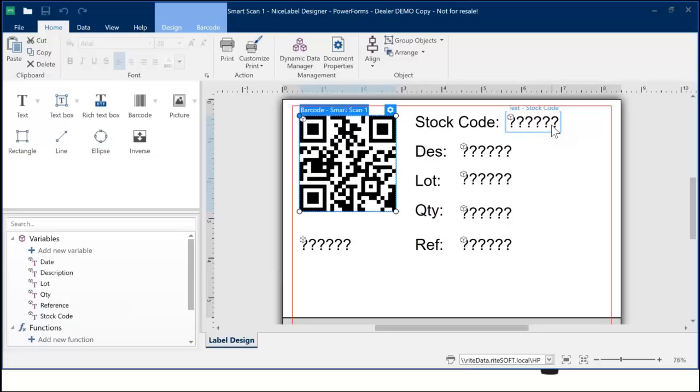So for example, stock code could be my lot 100, description. All of these will be pre-filled each time we perform a transaction. This is the date as well, so that's going to be imported into there as well.